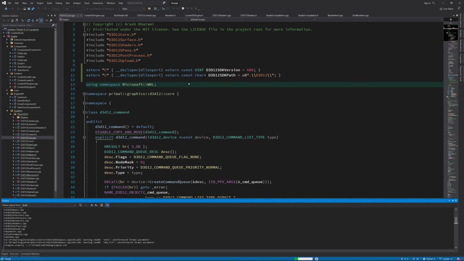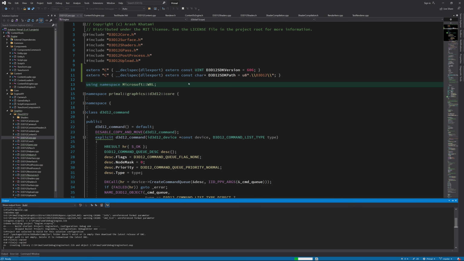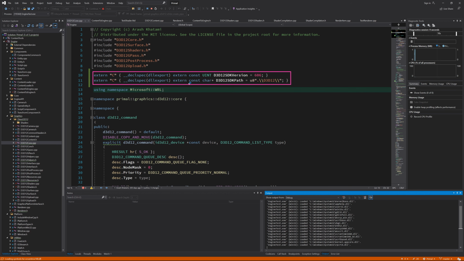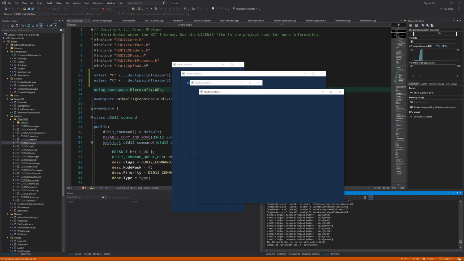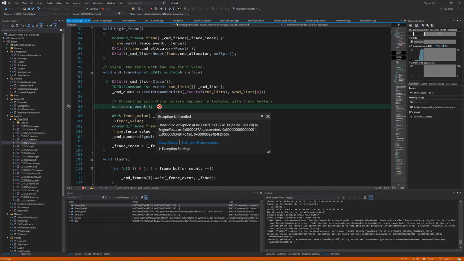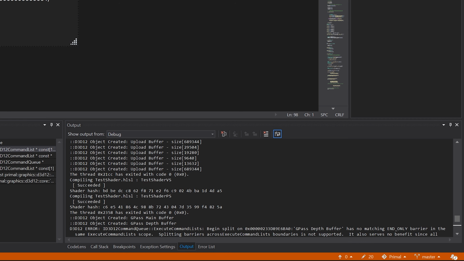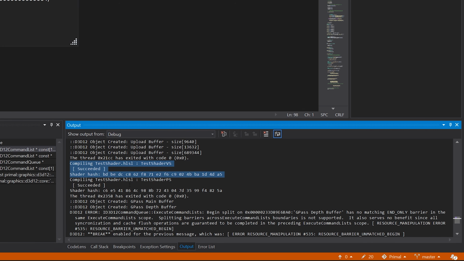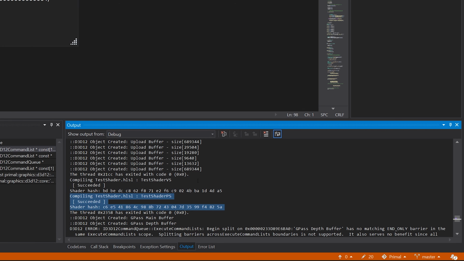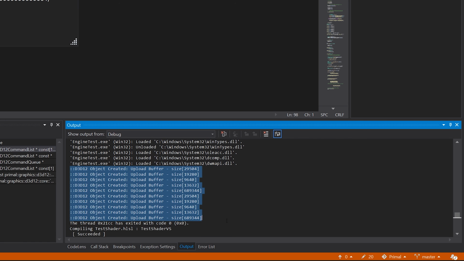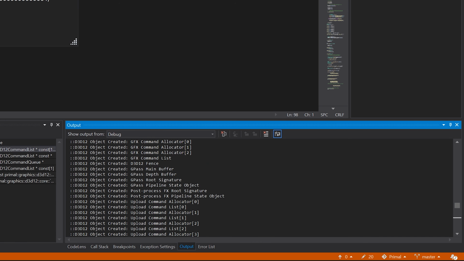To summarize, step 1 is to install the NuGet package, and step 2 is to copy these 2 lines of code to our engine. Now we can build and run the program. Here we can see that our shaders were compiled successfully, and we can see the resulting hash code as well. However, we also get an error about mismatching barriers.